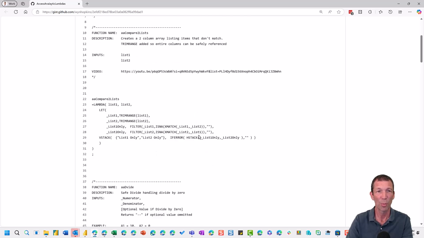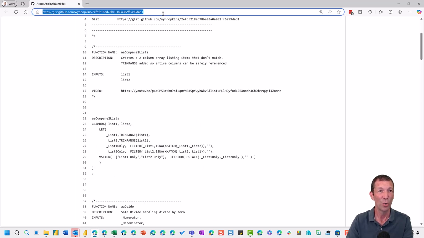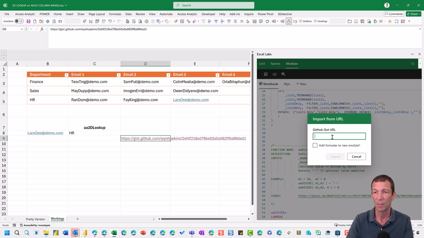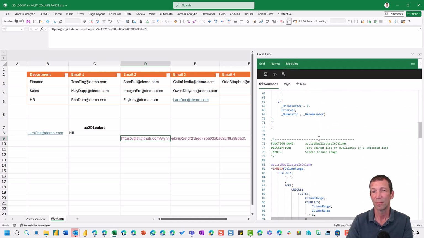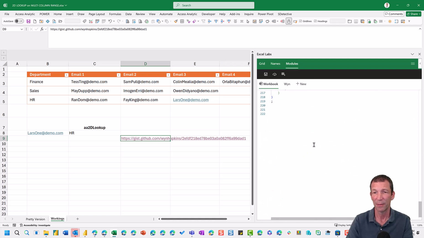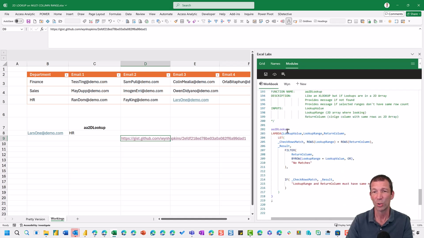So here's all my lambdas. So this code, which again I'll put in the description, you can simply go into your workbook, go modules, workbook, click on that, the little cloud symbol, paste that URL in, import it, and then all these lambdas, including the one we just created. There we go, AA2D lookup. I added that earlier. So that's in there as well.